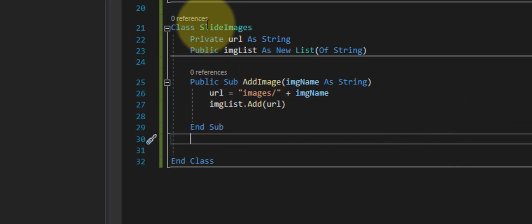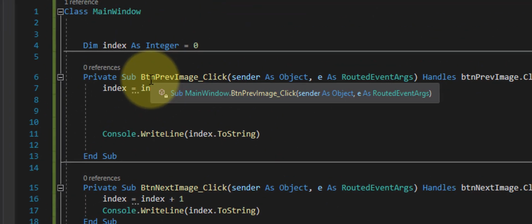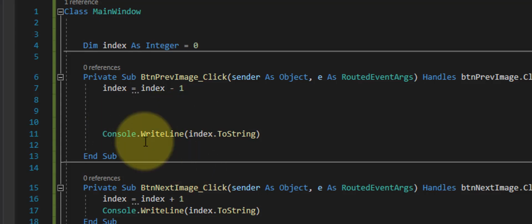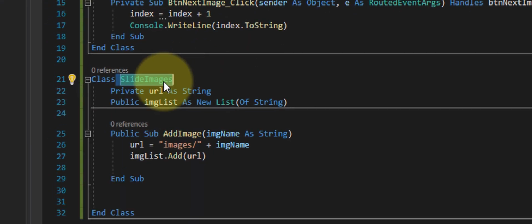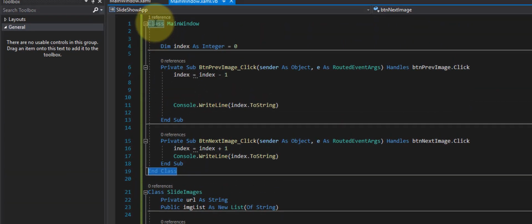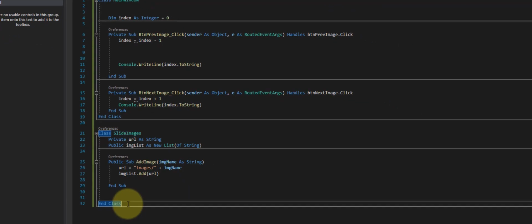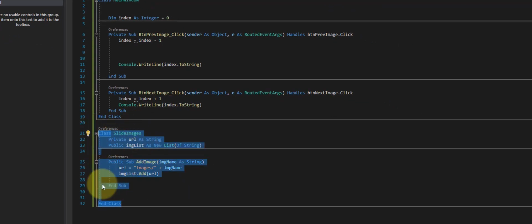All right, so now my slide images is done. Now all I need to do is go up here and create a version of that slide image and use it in my project. And the way we need to do that, we need to bring this class into this class up here, okay? So we need to create a brand new variable that represents this class, but we need to make a new version of this class. If we understand this part right here, this is a blueprint. Okay, it doesn't really exist yet. So we have to make it exist.